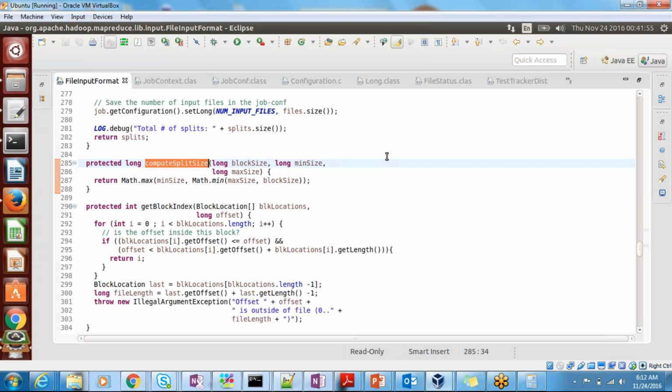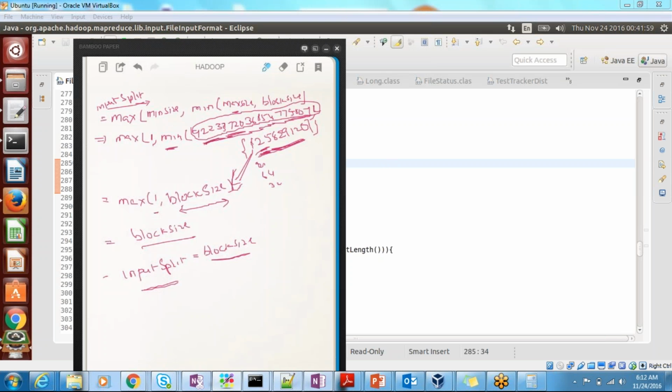Is everyone clear about the input split? This is very important, which is why I'm taking two to three days to explain input split. Ravi asks whether in this case it is always the block size. Only in very rare cases will it change; in most cases it will be the block size.